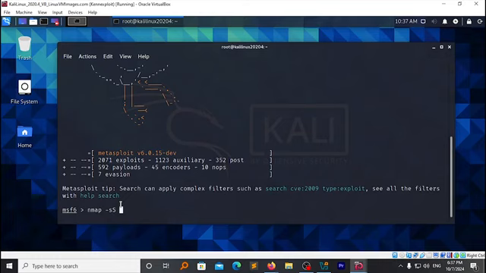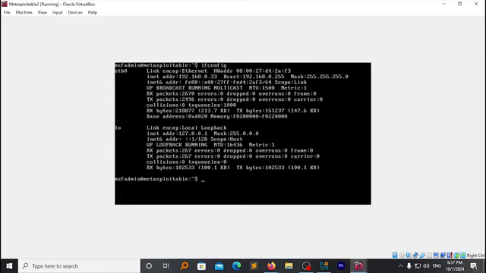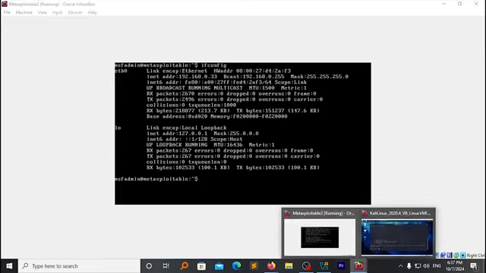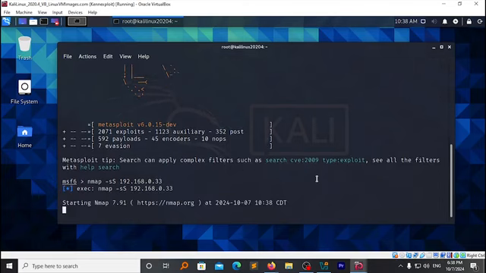If you don't know how to get the Metasploitable 2 IP address, just open the Metasploitable 2 and type ifconfig here. The address is inet 192.168.0.33. So that's our IP address. Let us type it here, 192.168.0.33, and press enter. Starting nmap 7.91, and let us see our results after this stealth scan.